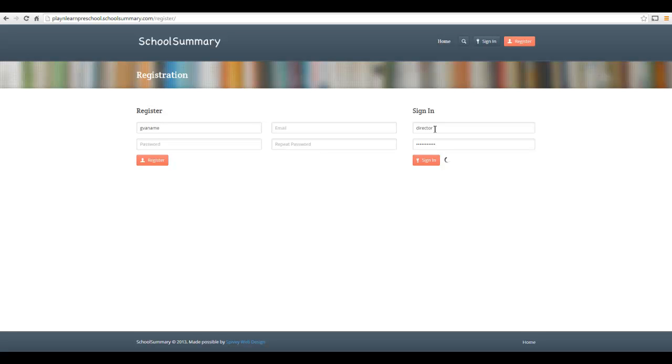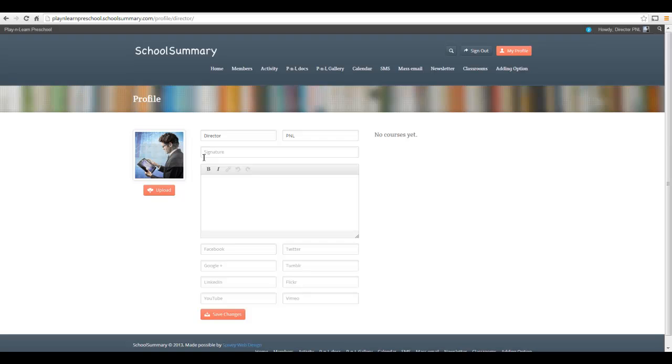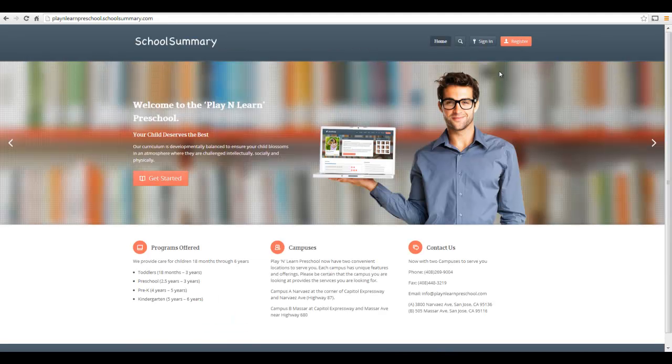So once you put the username and the password, it's going to take you to a default page where you will see all the information about pictures and stuff like that. Now let's sign in to the website and see what features it has. Let's sign in as a director. So once you put in the username and the password, you hit sign in.